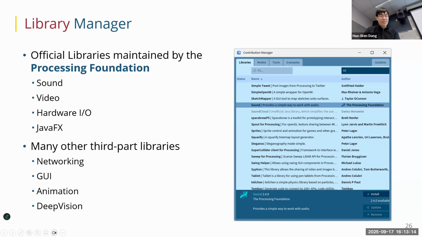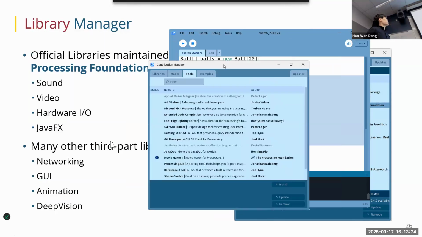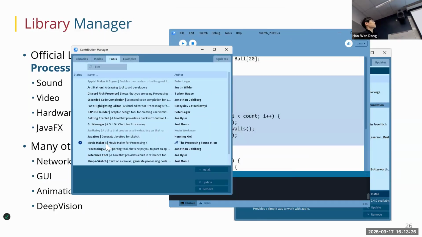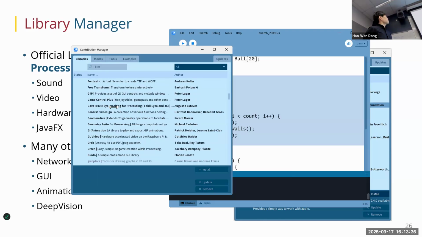Cool. So if you click Tools and then Manage Tools, it should show up this thing. That's where you install the Movie Maker, right? But now at the top, you will see this Libraries tab. So now you can actually install many interesting things.